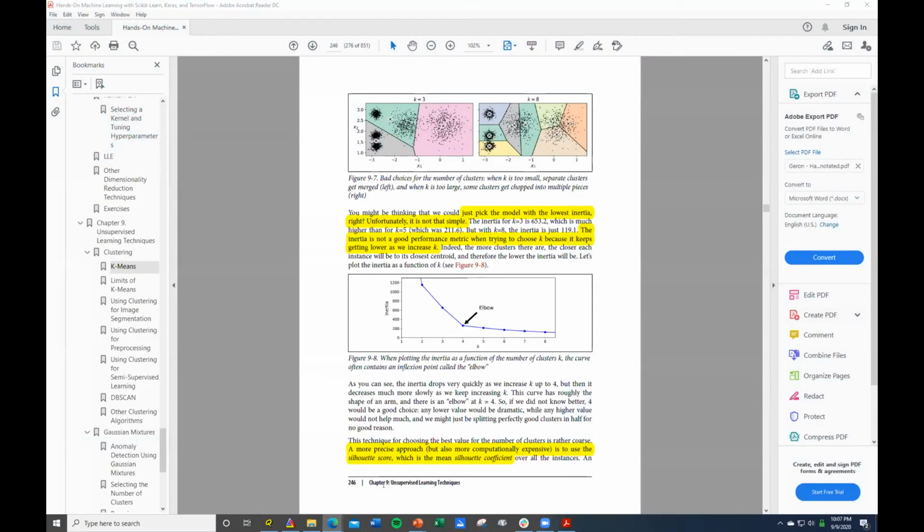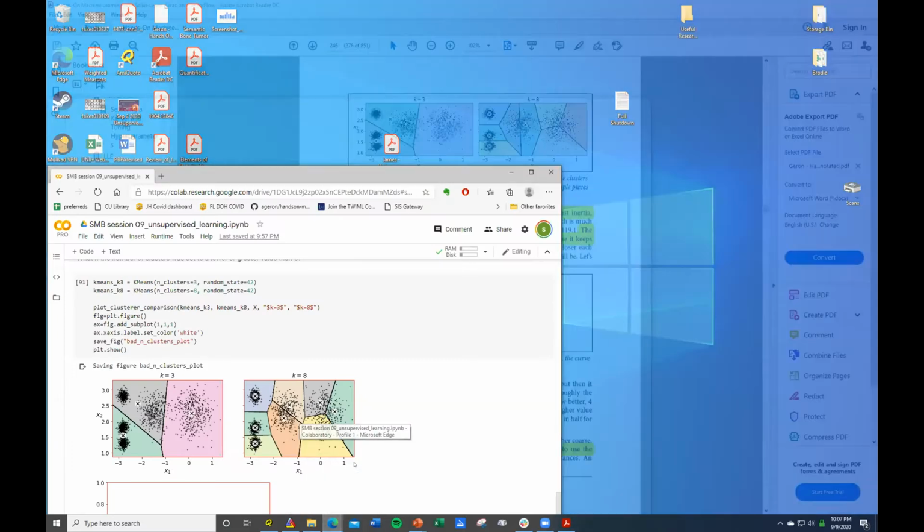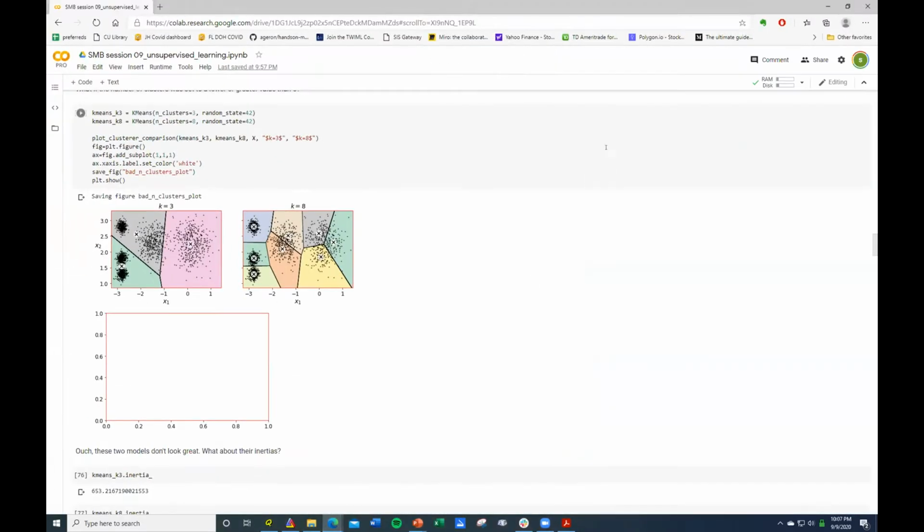There we go. And I figured out that nobody was able to see anything with my Colab being dark, so I've switched it to light. Sorry if it's too bright. There we go.